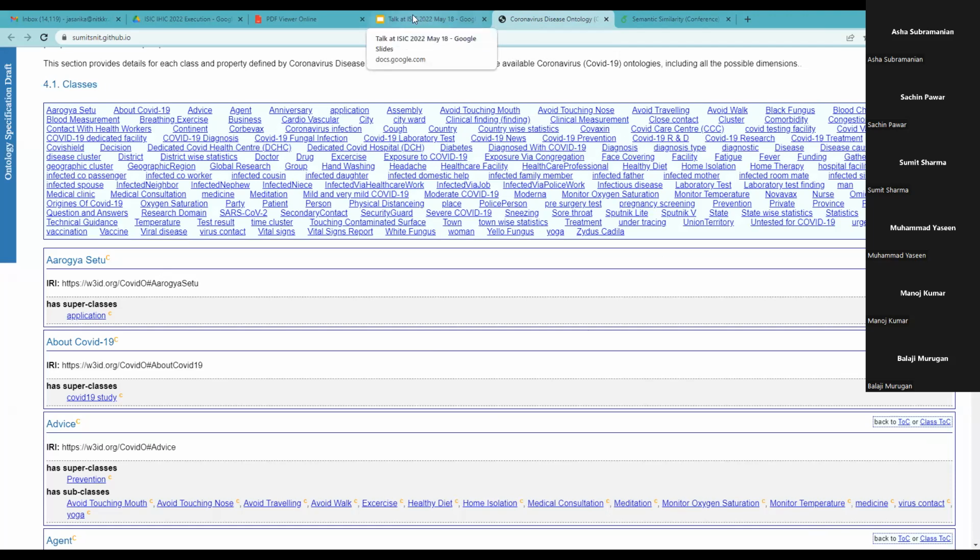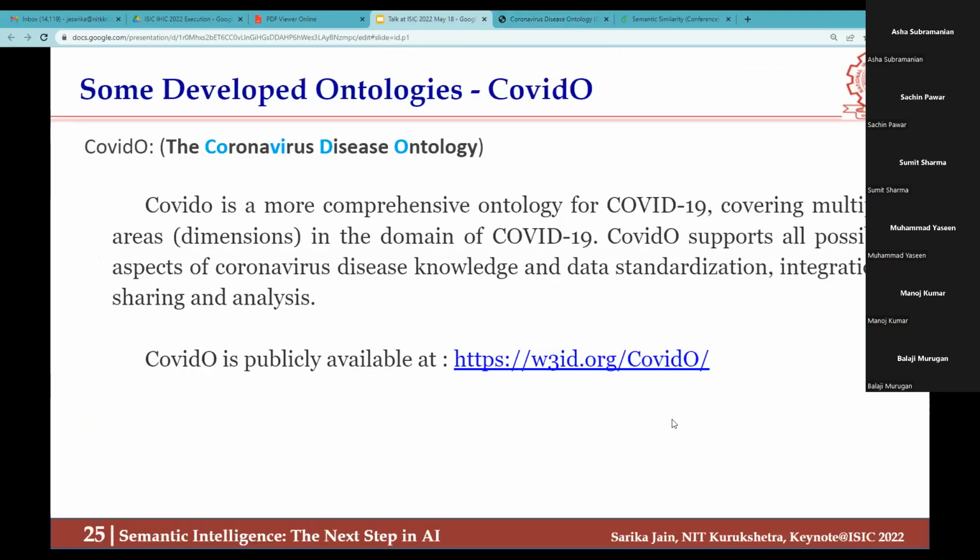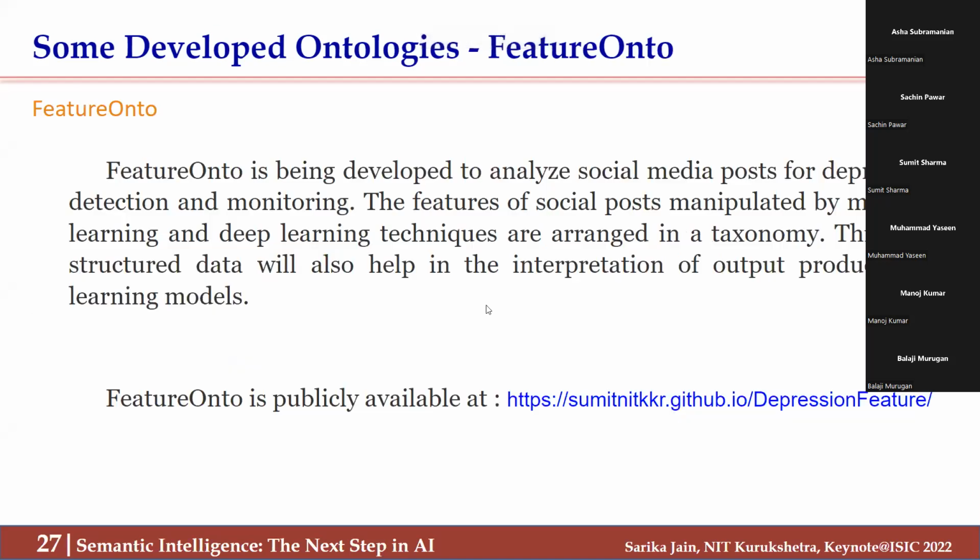Yes. Okay, thank you. So moving forward, after COVIDO, I bring forward FeatureOnto. It is being developed to analyze social media posts of depressive patients for depression detection and monitoring. What we have done is the features of social media posts, which are manipulated by machine learning and deep learning techniques, have been arranged in a taxonomy. This way, structured data will also help in the interpretation of output that is produced by the various learning models.